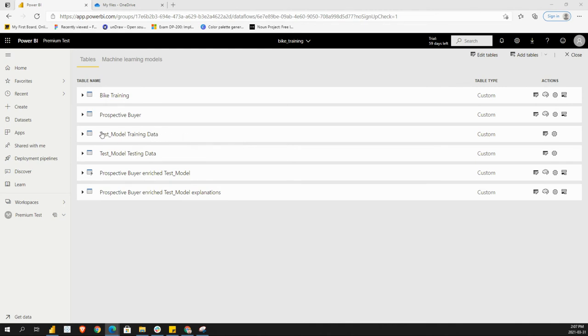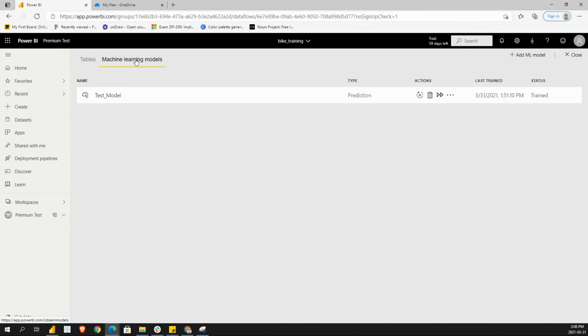After you train the model, these two tables here are going to be showing up: the test model training data and the test model testing data. Once this is done, but what we care about is the machine learning models. So we click here and then you see test model, and then we have 3 options: retrain the model, see the report, or apply this machine learning model to another data set. Let's click on the report.